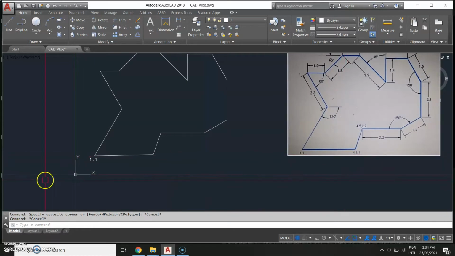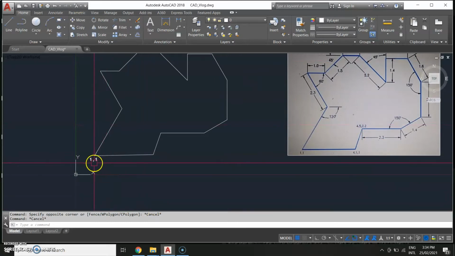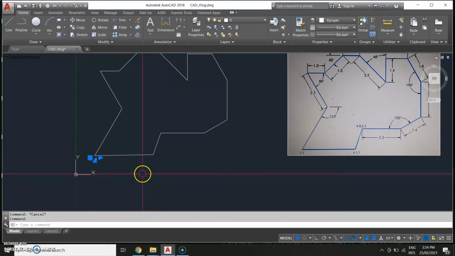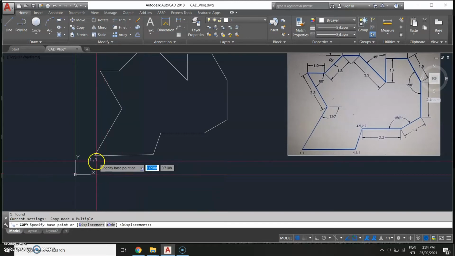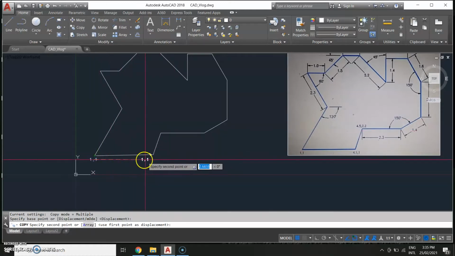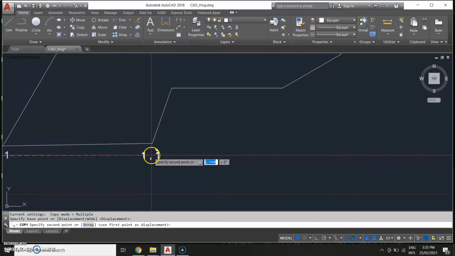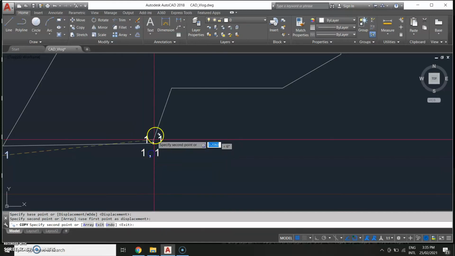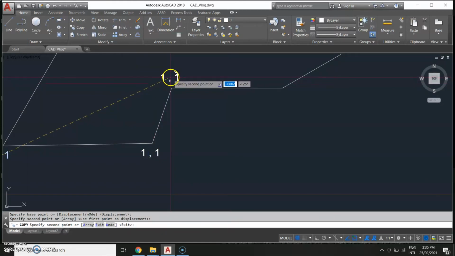So we need to also input these coordinates and these coordinates. So just simply copy, command copy, then enter. And then click this text. So we can copy this text and then just simply drag here, then click, then also here.